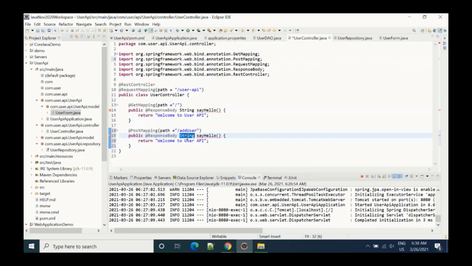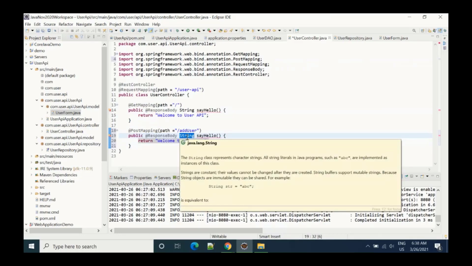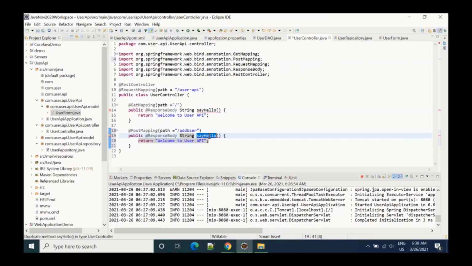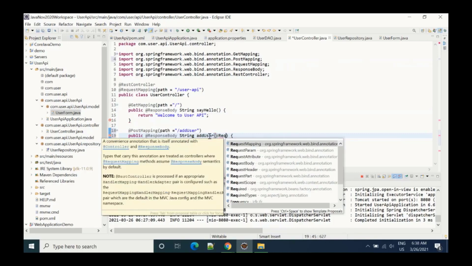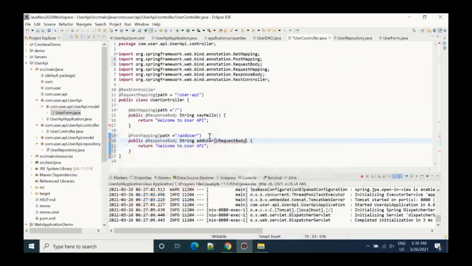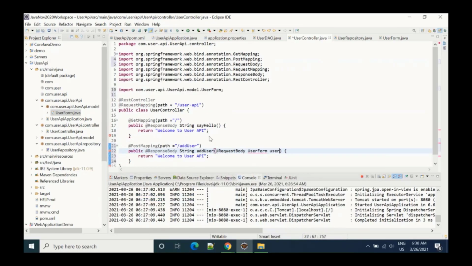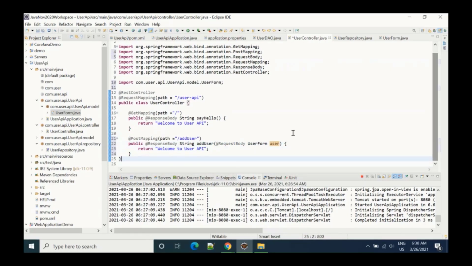Public response body, and then from here we have to say a string also, and then we'll say add user, and in this user we have to get the user form. We will get the user form using @RequestBody. Inside request body we will get that user form, and then we can say this is user. So now we have got the user form. All the data will be inside this user form.